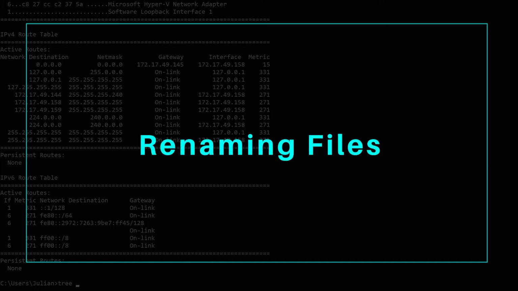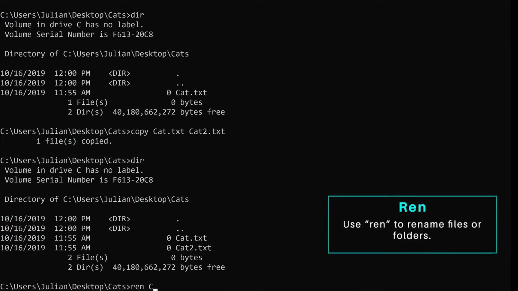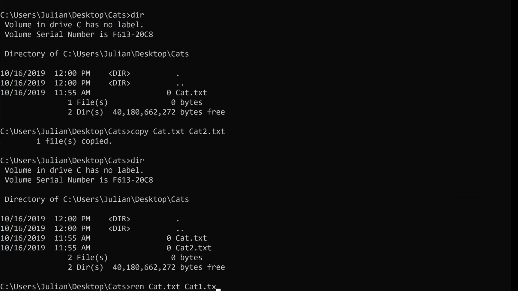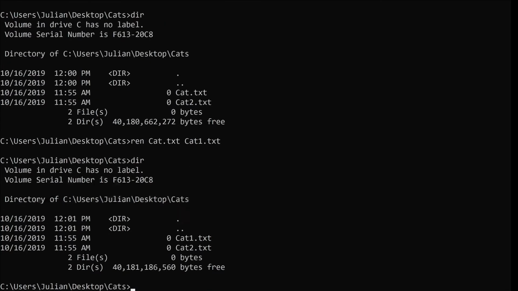Renaming files. To rename a file, we're going to use the ren command, followed by the name of the file or folder we want to rename, along with the name we want it to have. In this case, let's rename our cat.txt file into cat1.txt. Let's type dir to verify. And our file has been renamed successfully.